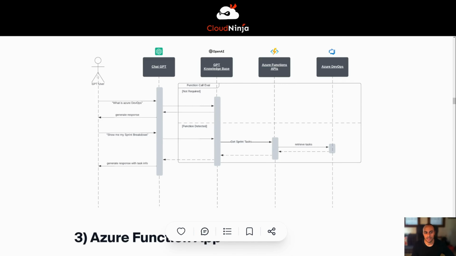This is when, for instance, as a user, I say, what is Azure DevOps? So to answer this question, GPT will understand that it does not require a function call. He will resolve this using only the internal knowledge base of OpenAI. In that case, there is no external interaction. He will come back and provide a response, which is the standard flow that we all consume when we interact with ChatGPT.